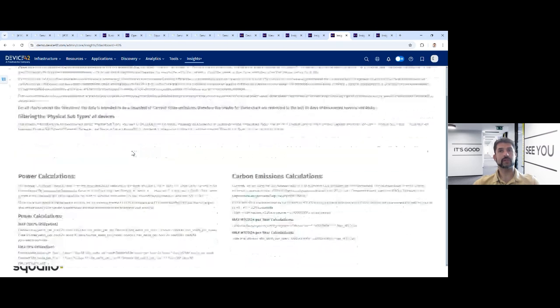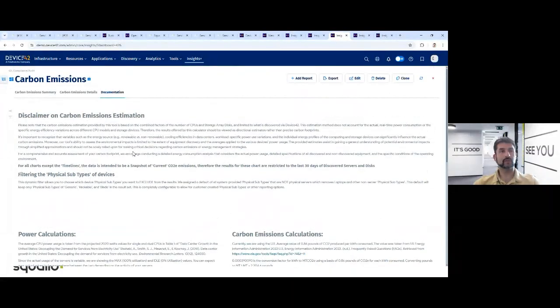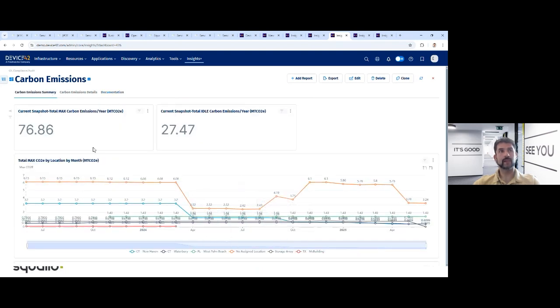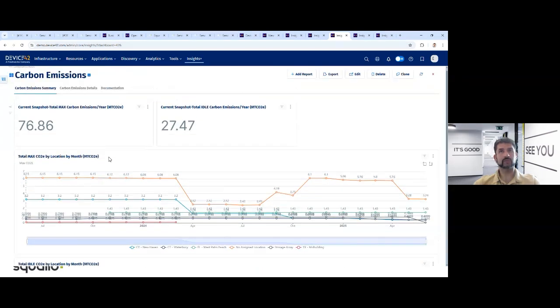And there is quite a detailed documentation of how it works, what data is used for calculation of the carbon footprint. So for this type of audits, right out of the box, you can collect the data about carbon footprint.